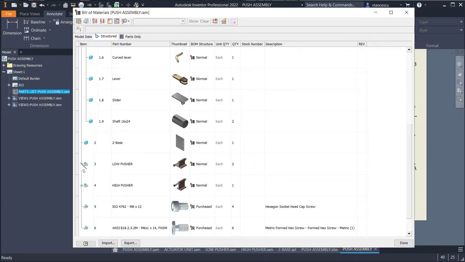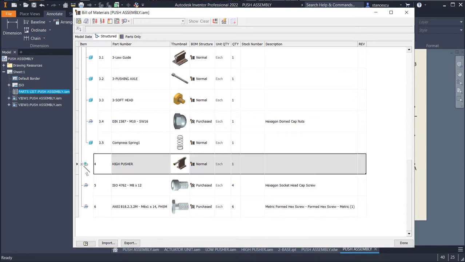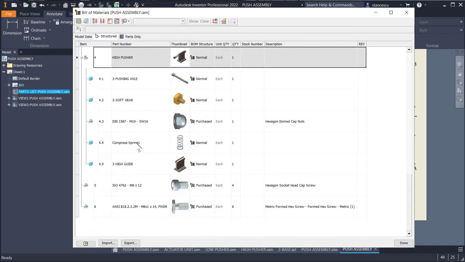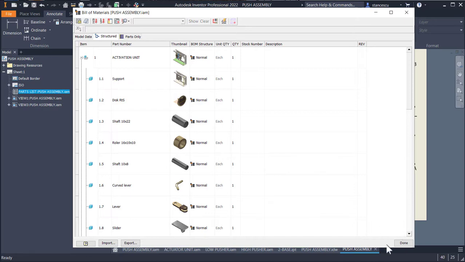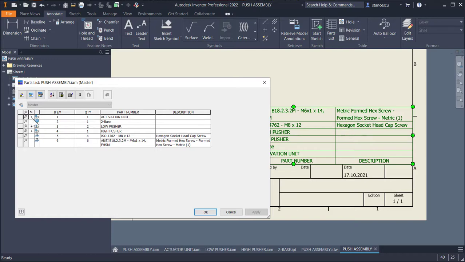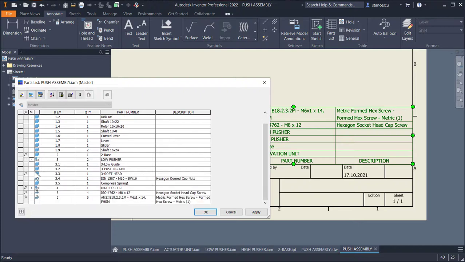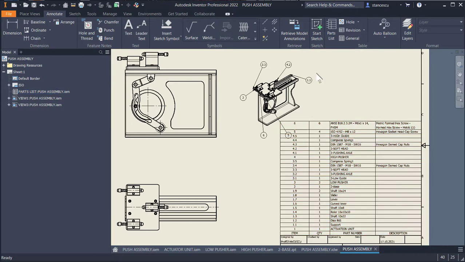The low pusher is also deployed. You can select which one you want, of course. Also this one, and these are also parts not to be deployed. And what happens now? Done. Nothing is changed, but if we edit parts list and we also deploy each sub-assembly, if you apply this, you have the whole parts list.